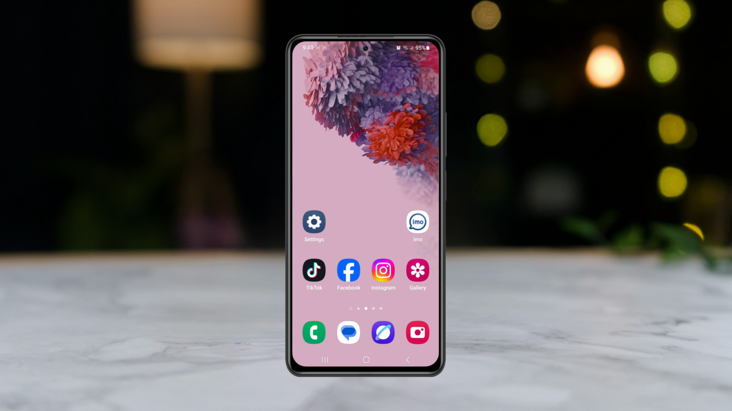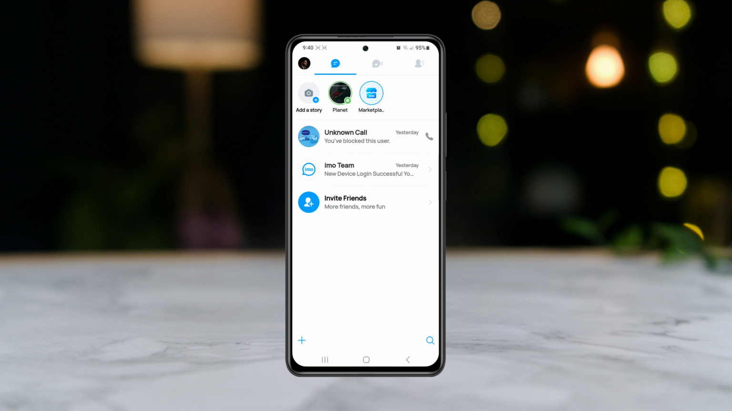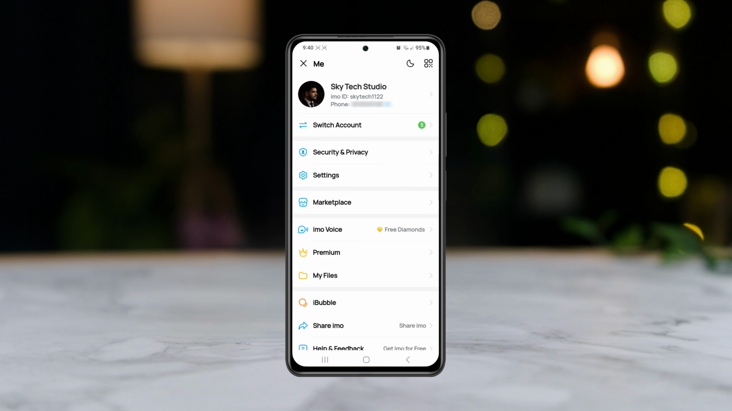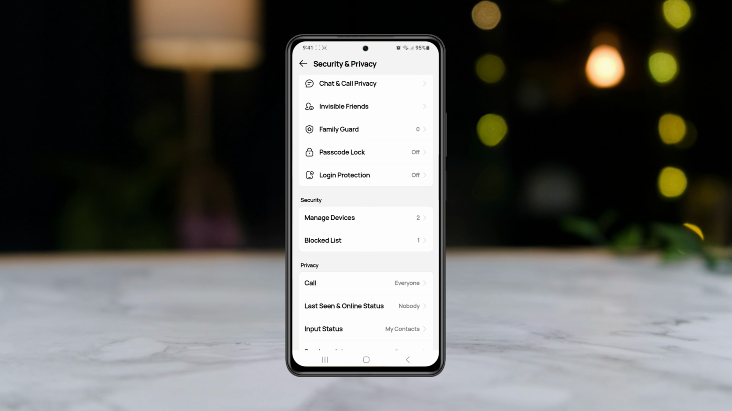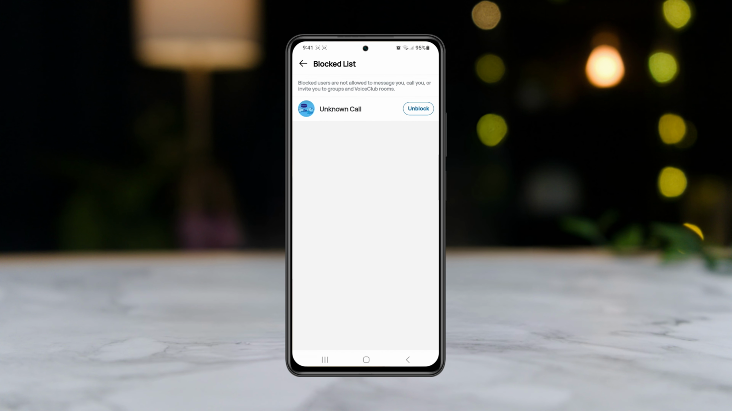Well, so now to find out all your blocked contacts, you just need to open up the Emo application from your phone, and from the Emo homepage, go and tap on this profile icon at the top left. And from the profile, you just need to go and tap on security and privacy. And from security and privacy, if you scroll down a little bit under the security, you'll get to see the blocked list. You just need to tap on block list, and this is going to show you all the blocked contacts that you have done so far.